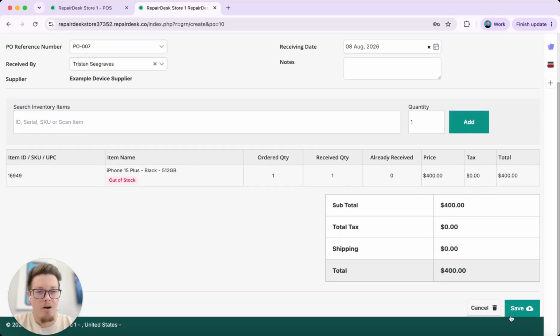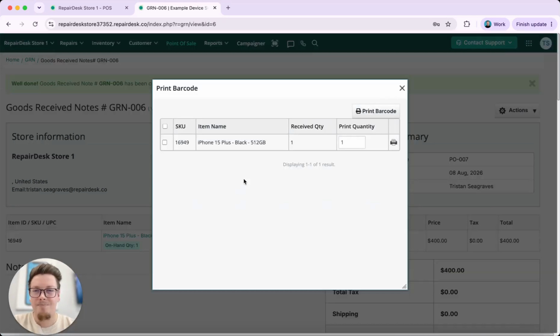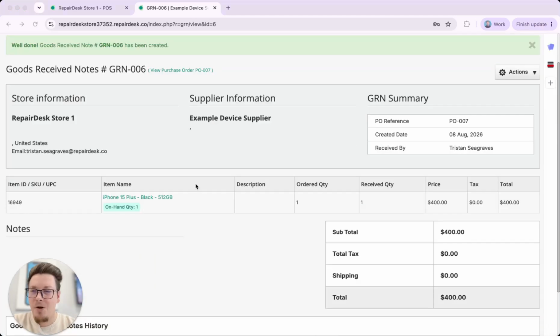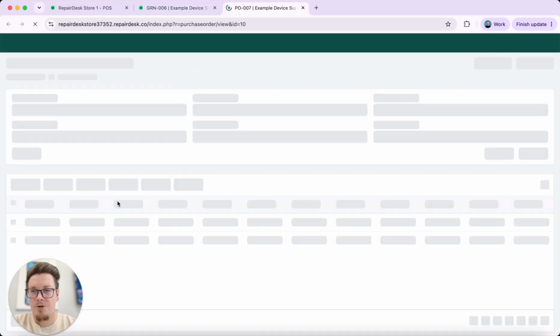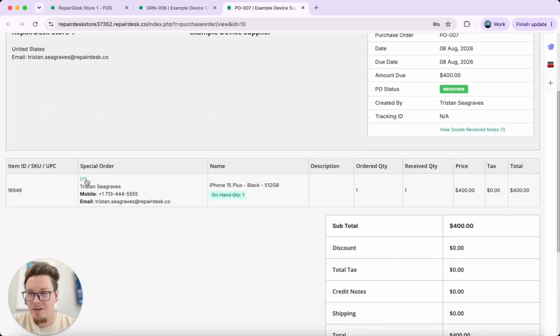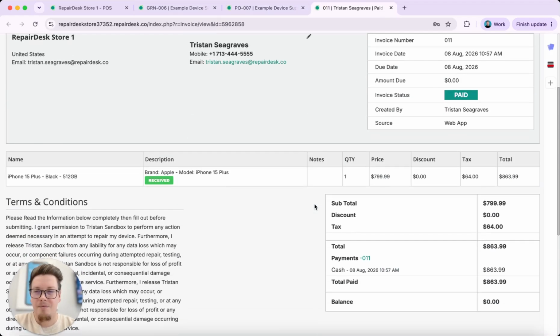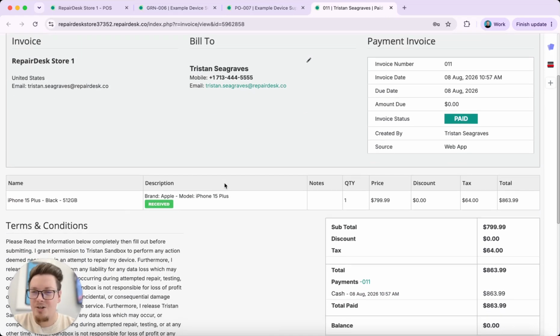We've already received the product and click Save. Now remember, the customer already paid for the product. We can see that here by clicking on the purchase order and then clicking on the invoice number. They've already paid for it, so I just need to call the customer and let them know that it's here. And that's special order specifically for products in RepairDesk.